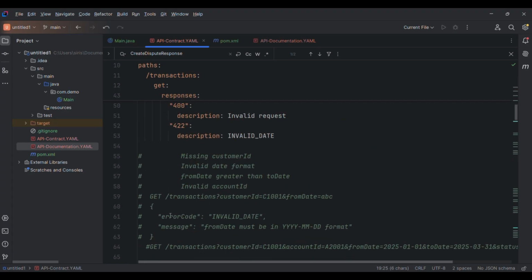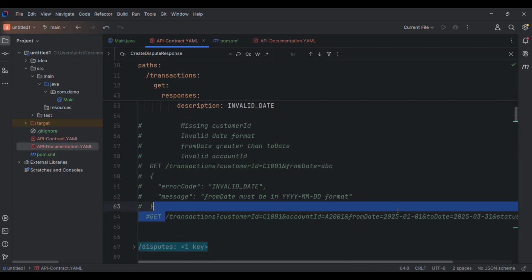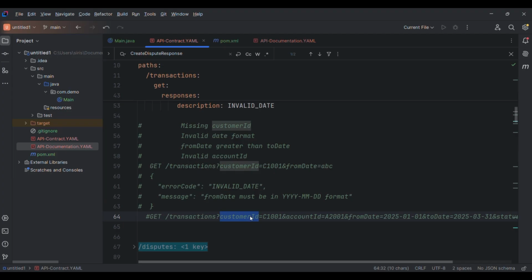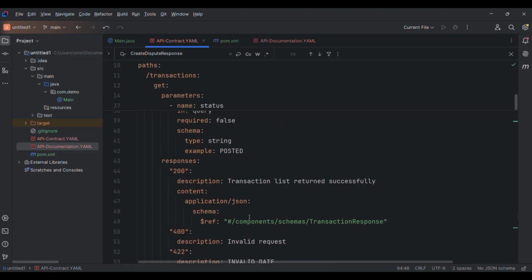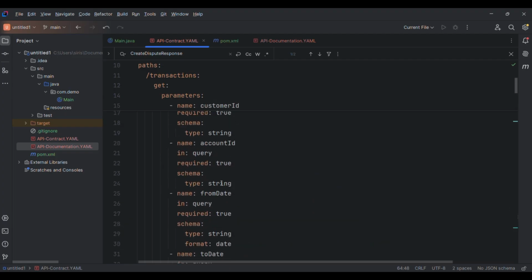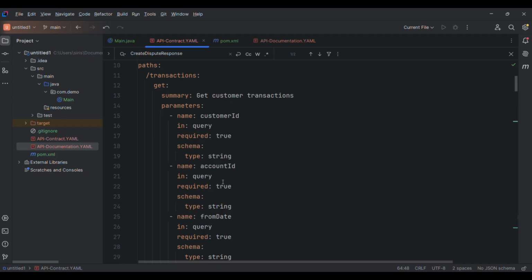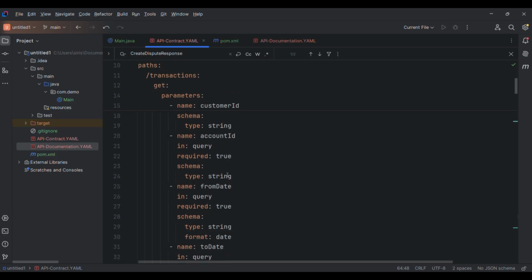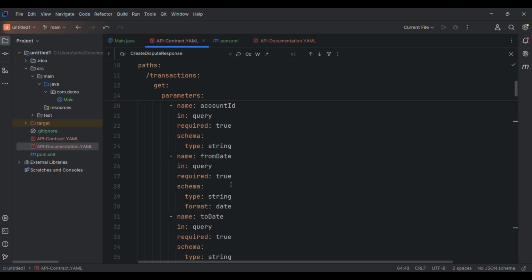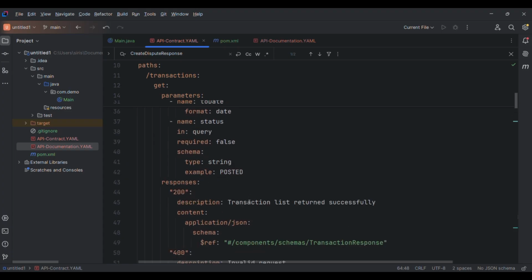This is how the URL is going to be formed. If you look at this, these are the request parameters. This is the query string: customer ID, and the value is this. So this is how all the values will get assigned, and all these inputs will be coming from the UI. The user is going to input all these values: the customer ID, account ID, from date, from the date menu, and all these things will be inputted.